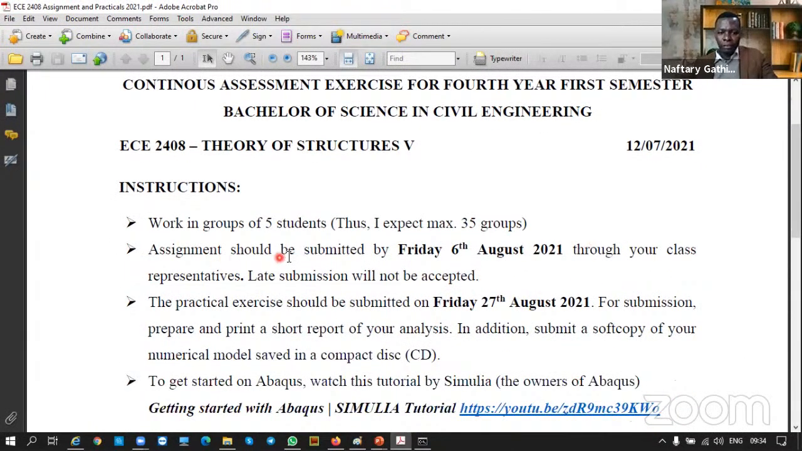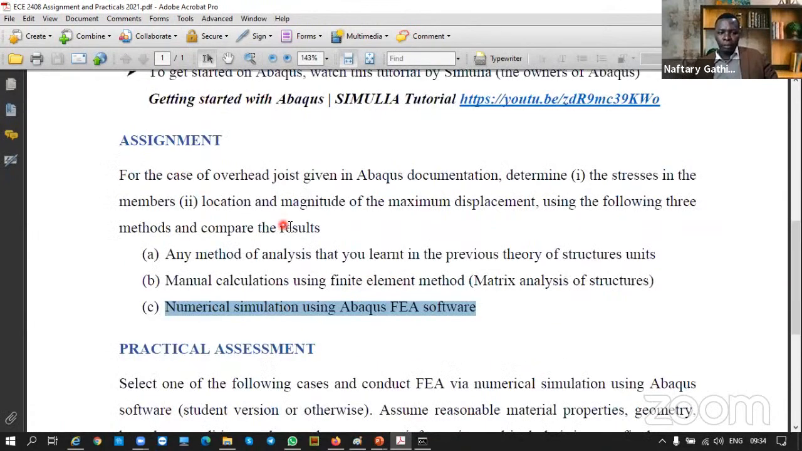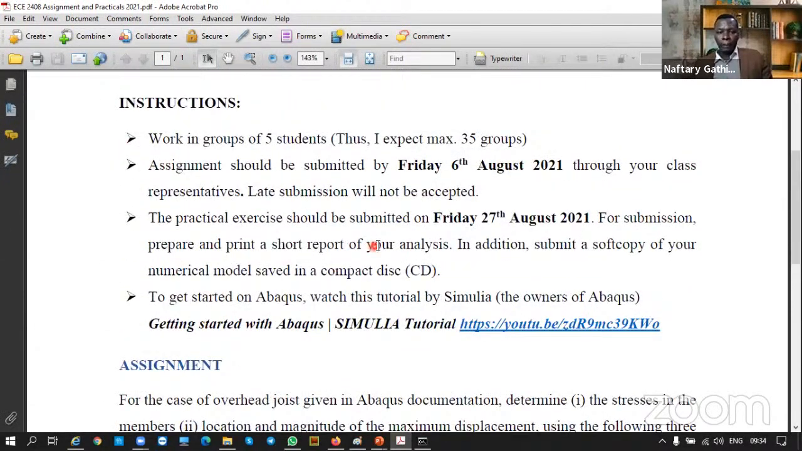The deadline for submission of the assignment should be 6th August. This is the last Friday before you start the exams, because the exams start on Monday 9th. So on that Friday, you submit the first part of the assignment through your class labs. And it should be submitted as one set.